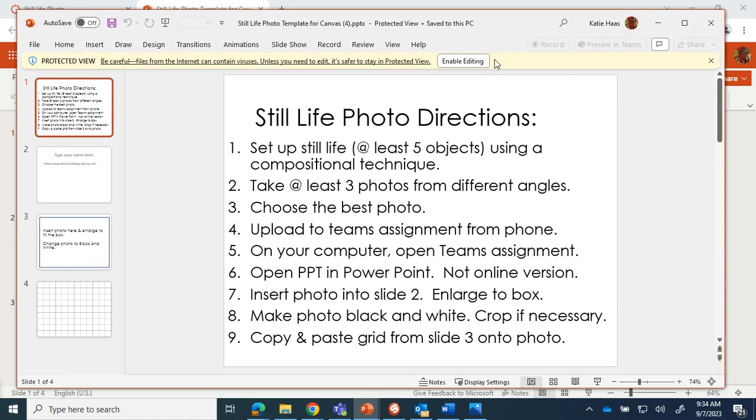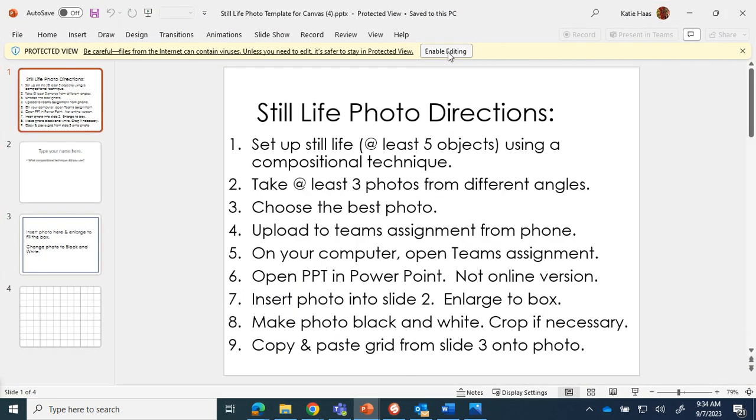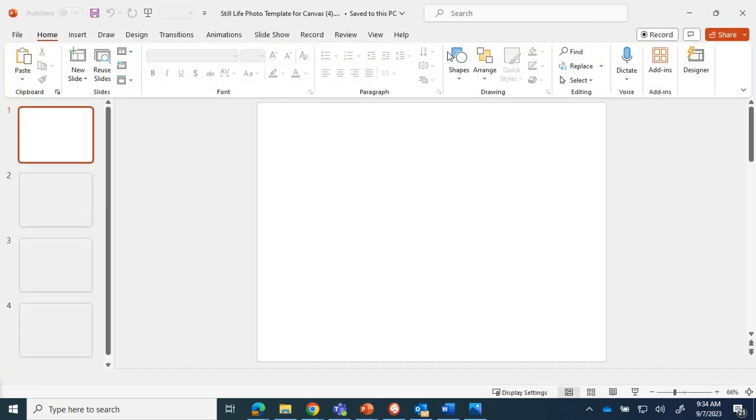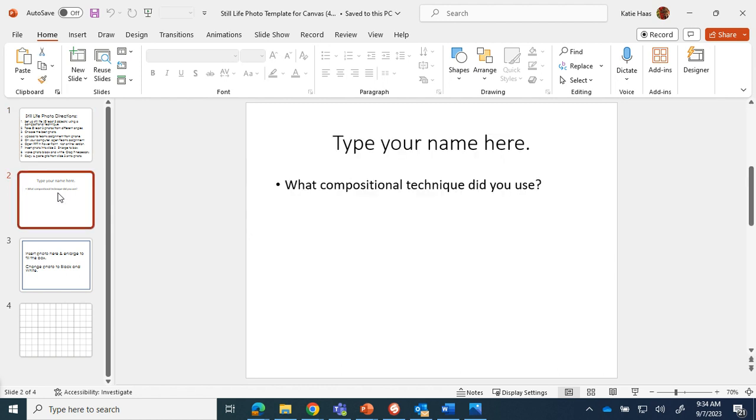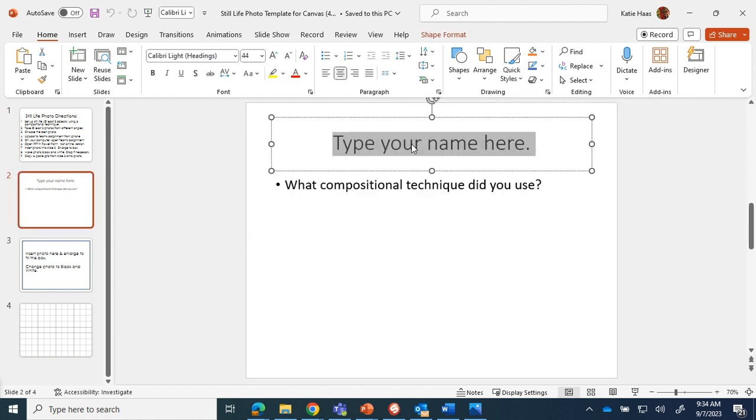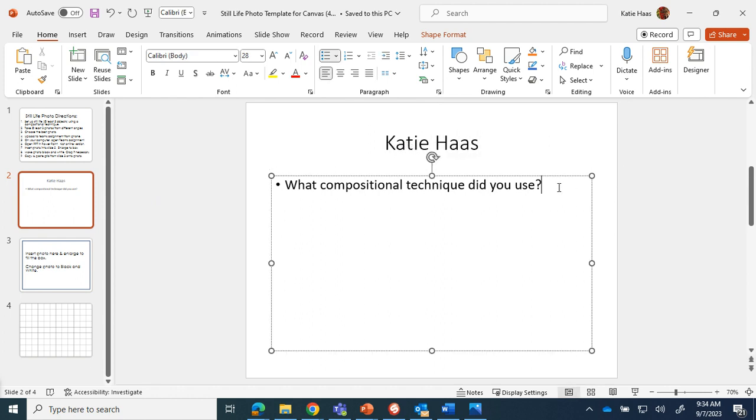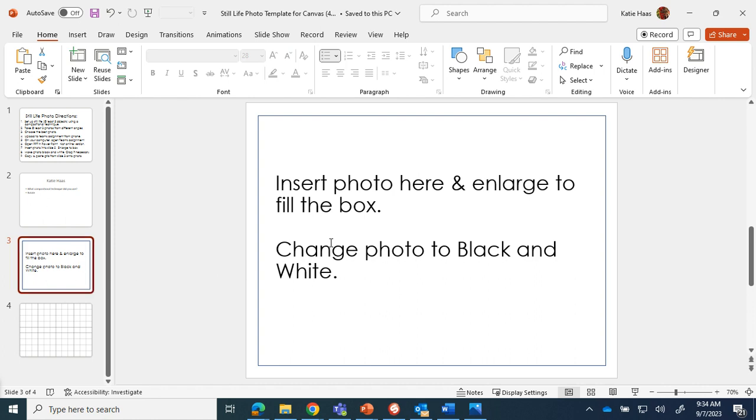So I'm going to go ahead. I have it open on my desktop app now. I'm going to click on the Enable Editing. And then you're going to notice that on slide number 1, I have all of the directions. Slide number 2, I'm going to start by typing my name here. And then I'm going to put what compositional technique I used. And I used the rotate. On slide number 3, this is where I'm going to insert the photo that I took for my still life.